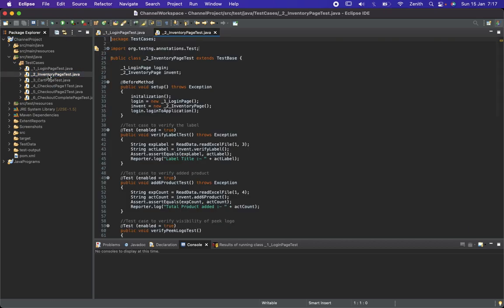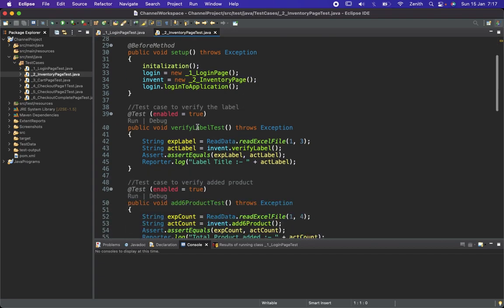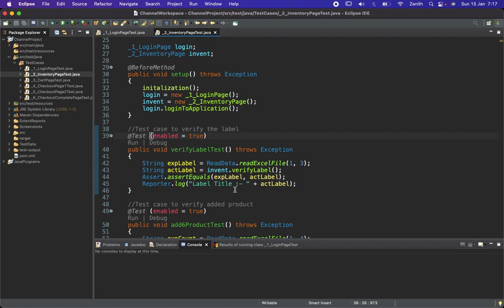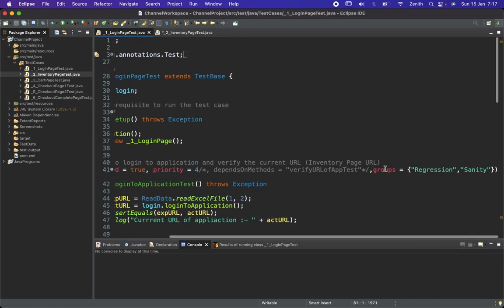Then let's check the second one, inventory. Here also we'll do the same thing. This is verify label, so here I will give the group smoke. Remember the spelling of every group should be the same, it should match, then only that will run. This is add six products, this is the functionality. So we'll give this like, or we'll copy, like this.